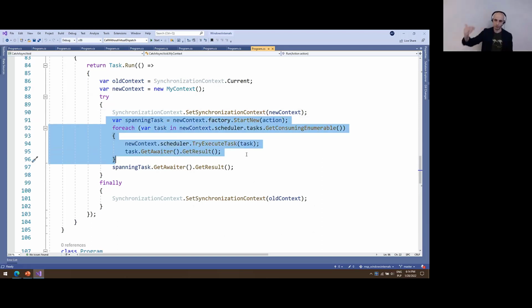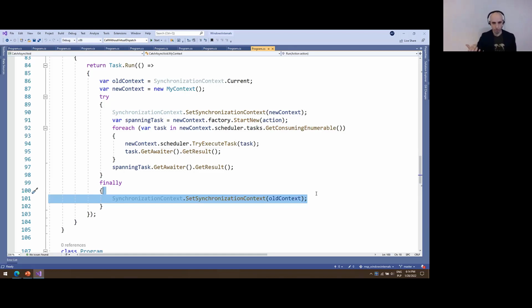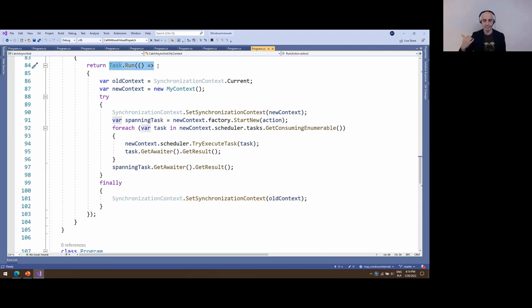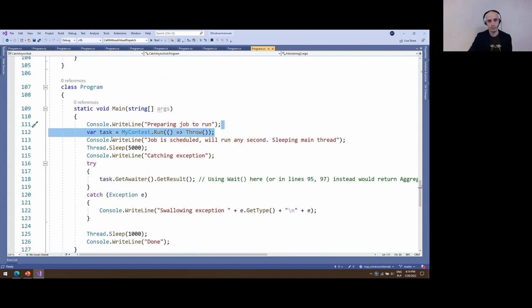So we get all the continuations. Whenever you have a task, whenever you have a ContinueWith, you execute it here one by one, and you await the results. Finally, at the very end, you restore the synchronization context on the thread you are executing on. And the important remark here is that we run it within the Task.Run method, which returns the task you can actually use. So now when you have this task returned from here, you can do whatever you wish.